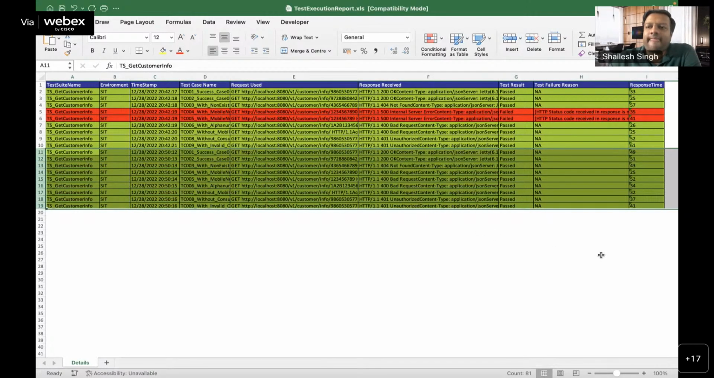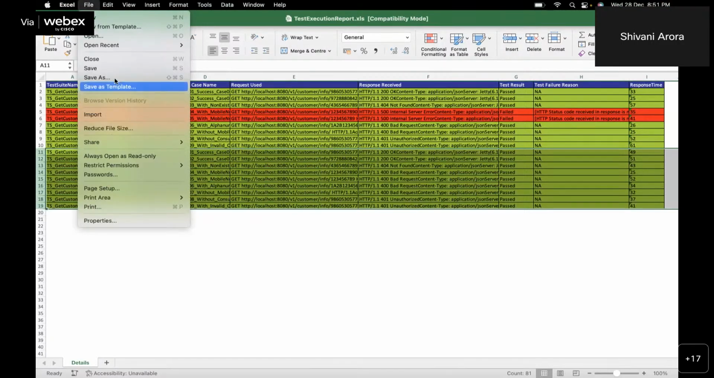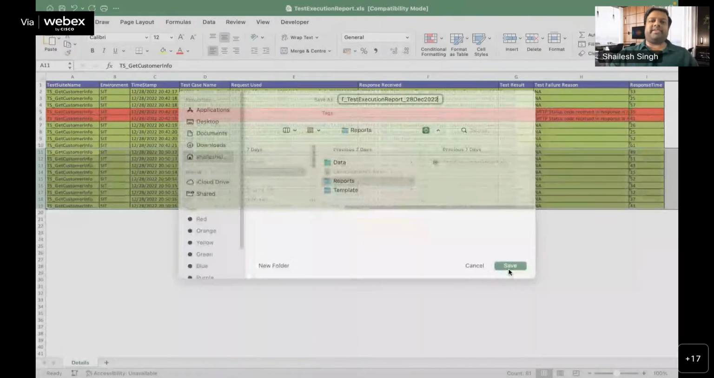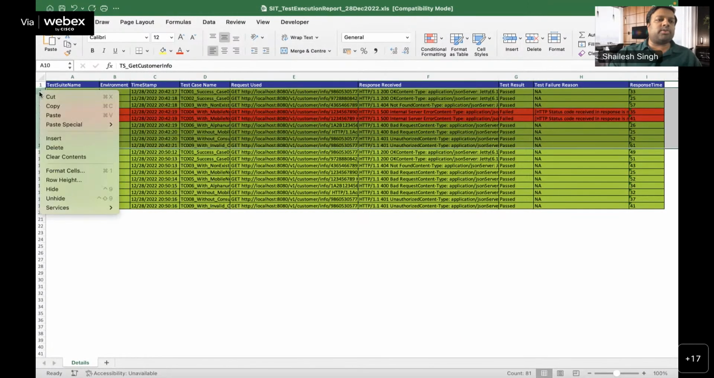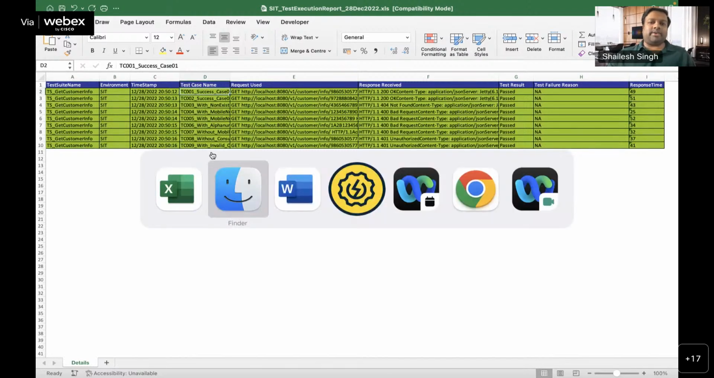Right? So what we will do is save this file, save as SIT_test execution report_28 December 2022. Okay. We will save it with a different name and delete the last execution report. We will keep only the latest execution run report. We will delete other things. Now it has the last report, right? We will save it and attach it in our Jira.